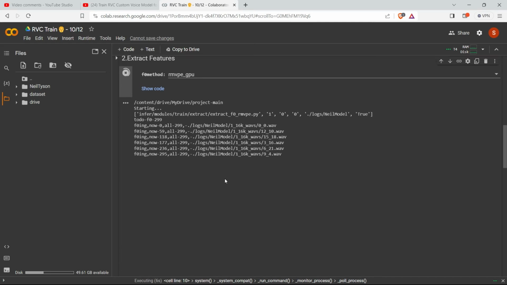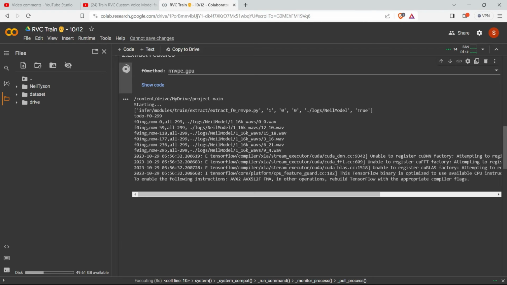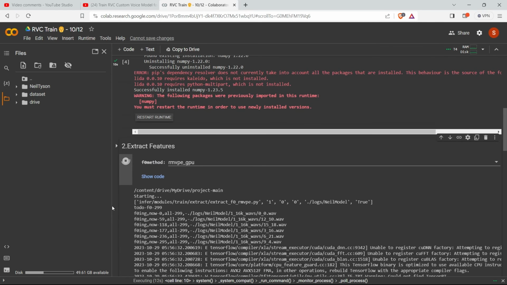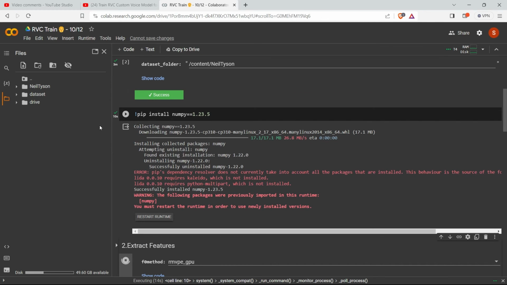Now it is extracting. Yeah, see, now it starts to extract. So now this code will work fine. Okay, we just need to add this one piece of code and it will work fine. And also save this file.